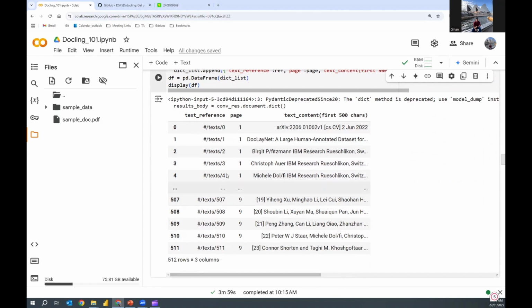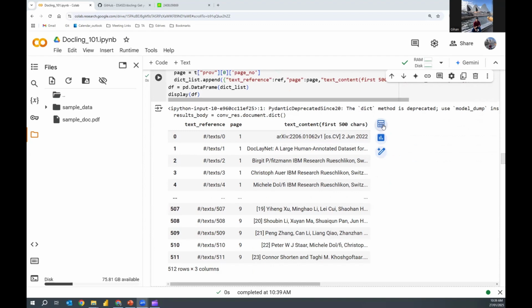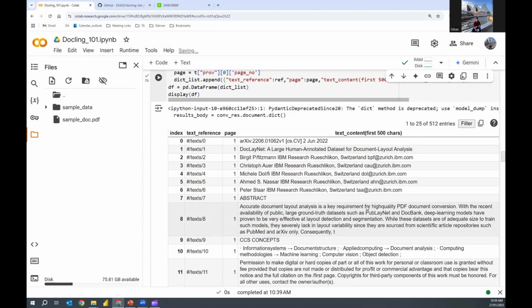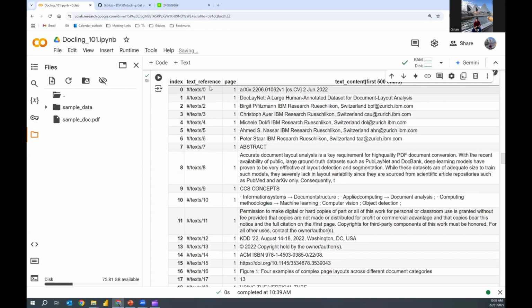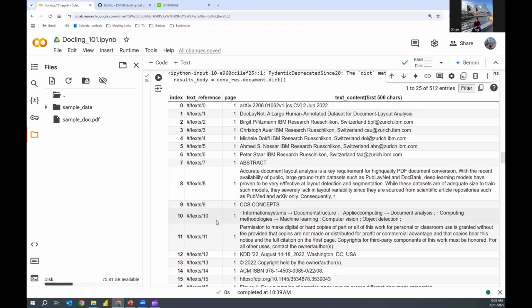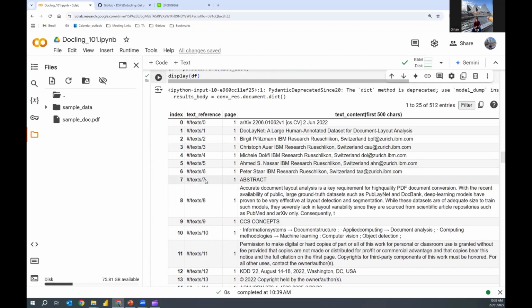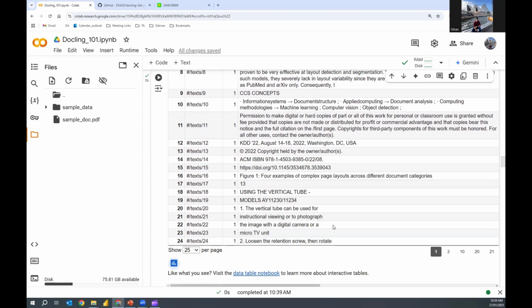So this is how my result looks like. If you click on this table icon, this will be converted into an actual table. So here you can see the index column, and then these are the different references of the text. This is really cool because with this we can refer to the correct text unit, and then it shows which page it belongs to.